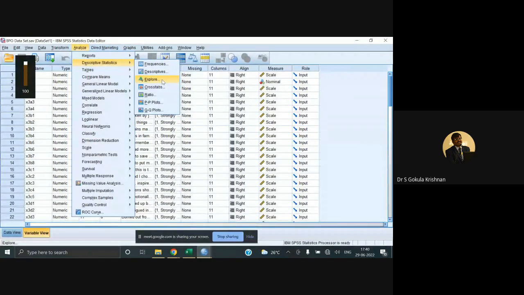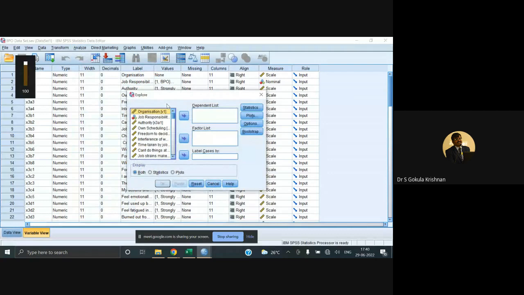Again, I'm repeating. Test of normality in the SPSS data editor goes like this. First, one goes to Analyze and Descriptive Statistics. Click on Explore. Then you will get a dialog box like this.